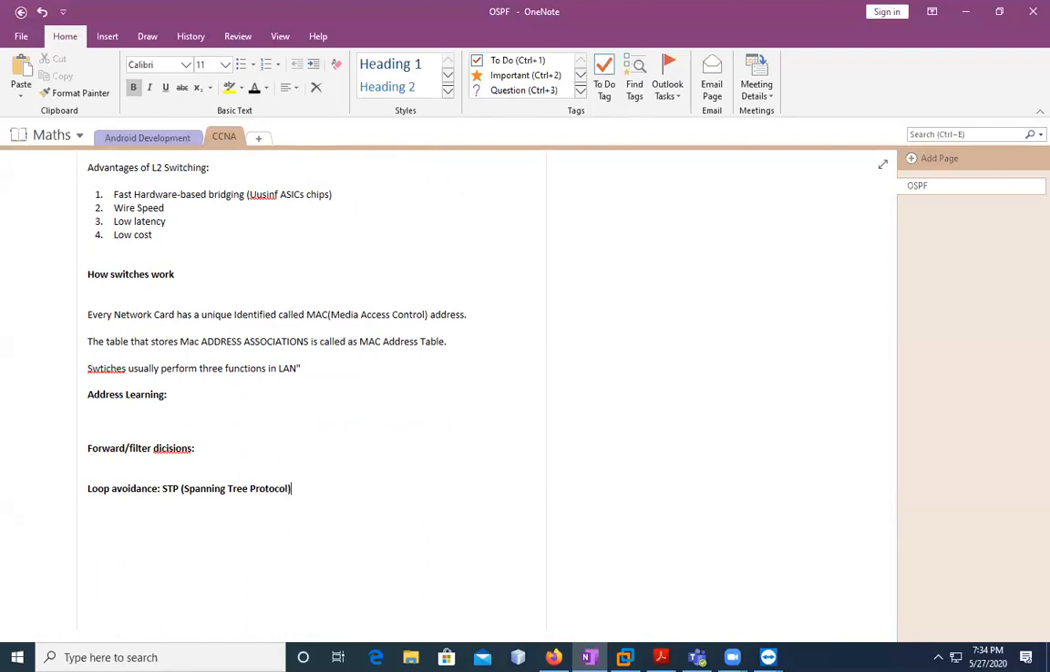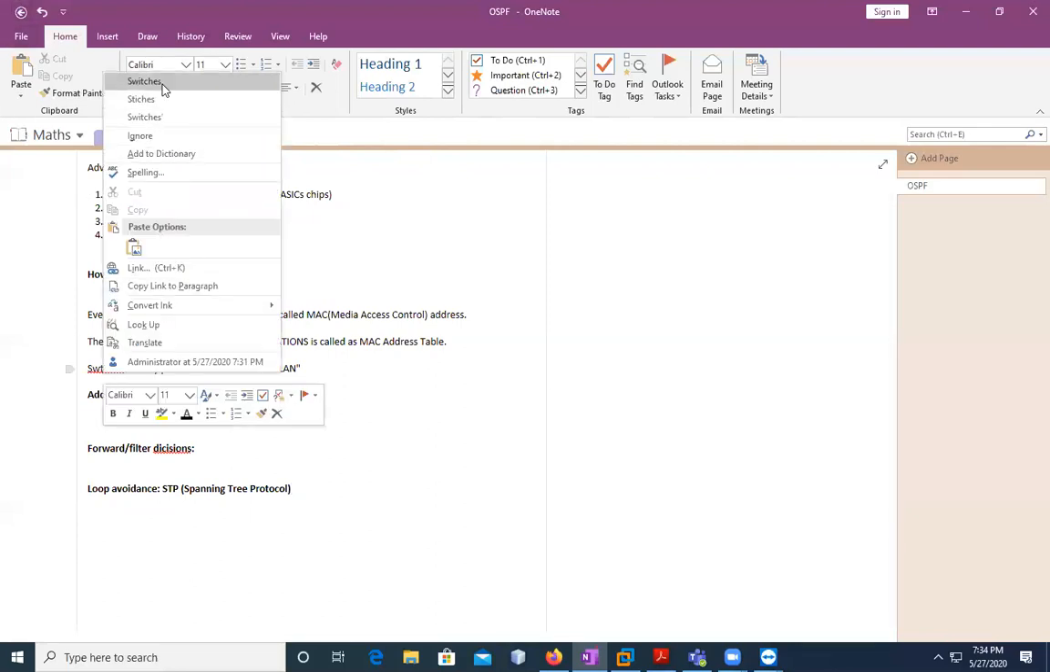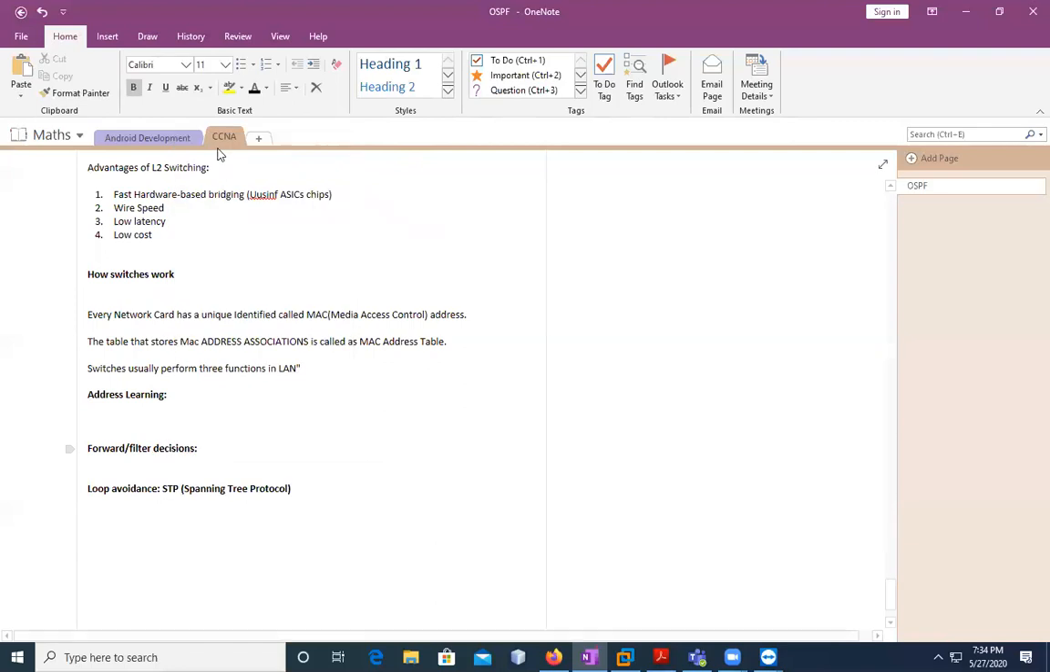These are the three main important functions that switches provide. First is address learning, learning the addresses of other devices. Then they decide whether to forward or filter based on the destination MAC address. And then loop avoidance, for which the STP protocol is used, which we are going to learn in our future classes. Okay?